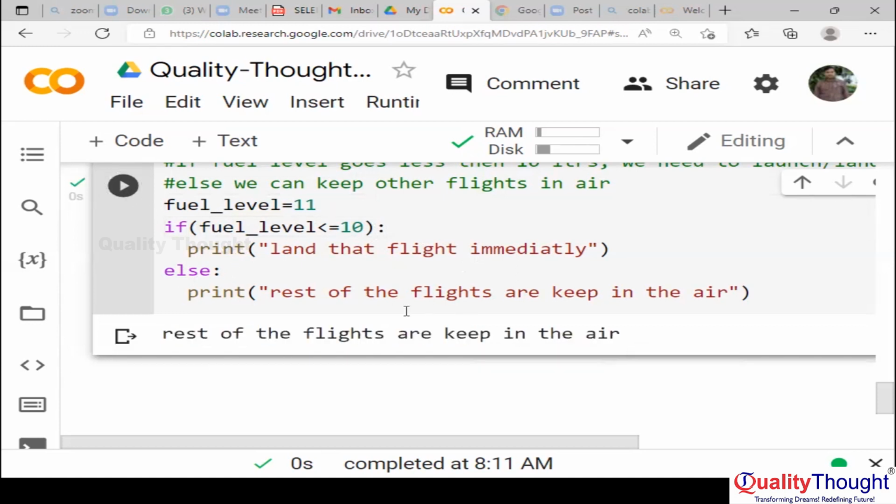What's executed now? The rest of the flights are kept in the air, because if a flight has more than 10 liters, it doesn't make any difference. The flight can land after a few minutes also. But less than 10 liters is a little difficult, because at any time the flight might go into reserve. If it goes into reserve, it will be a problem for the flight. So proactively we take this kind of action.